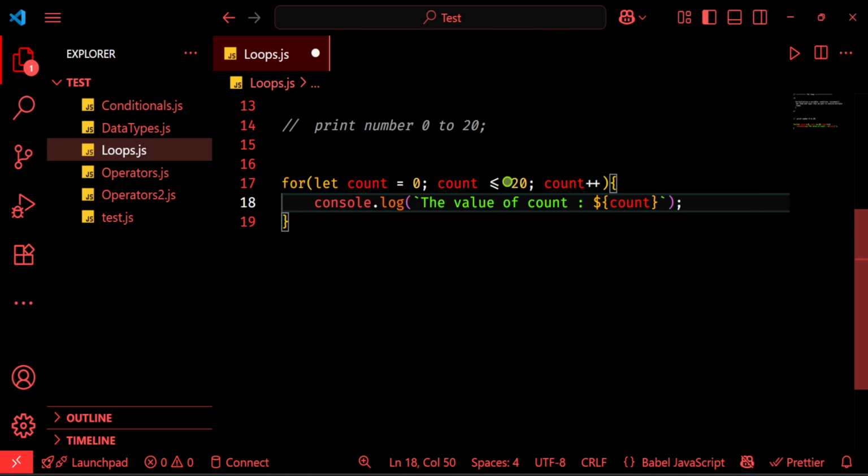If this condition is true, the loop body will execute. If this condition is not true, then the loop finishes. So now, the very first time the count value is 0, it will check whether 0 is less than or equal to 20. Yes, the condition is true.